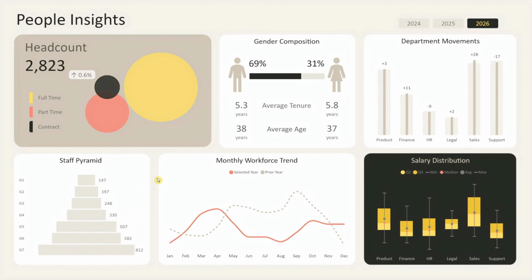Next to the staff pyramid is the monthly workforce trend panel. This line chart tracks headcount changes throughout the year. The selected year is shown as a pink line, while the prior year appears as a gray dotted line, making comparisons clear and intuitive. This helps you quickly spot seasonality, hiring spikes, or periods of attrition at a glance.